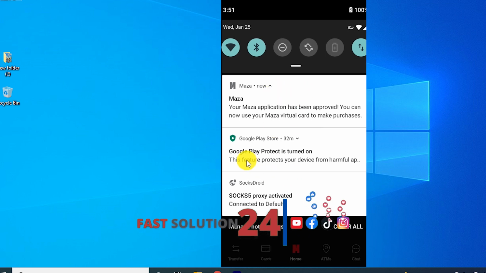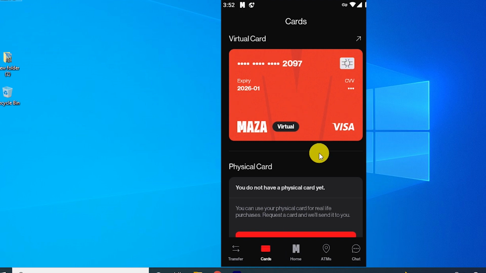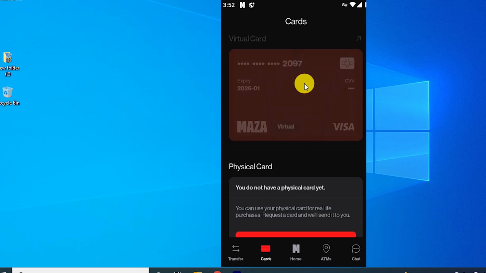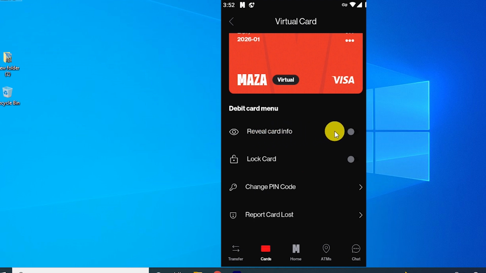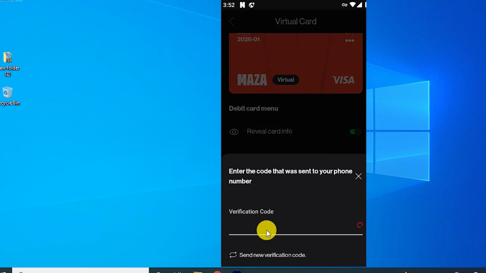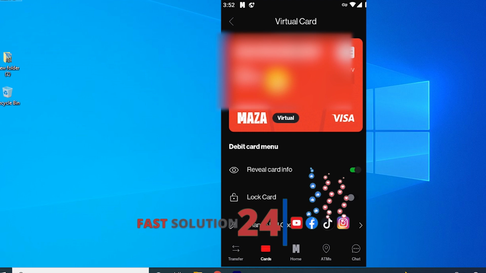You will see a notification: account approved. It automatically logs into the account. This is the Maza dashboard. Click the card option, touch the card, click reveal card info, and enter the OTP to show the card details. Just wait a few seconds. This is the card info.